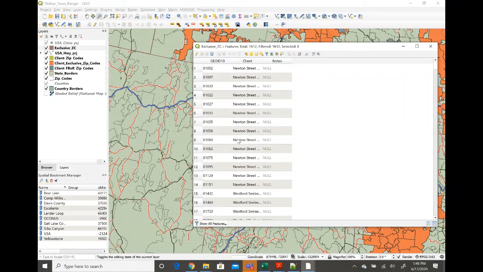And you'll want to do that for each of the three zip file shapefiles. Your client zip code file, client exclusive zip codes, and client for first right of refusal zip codes as well.